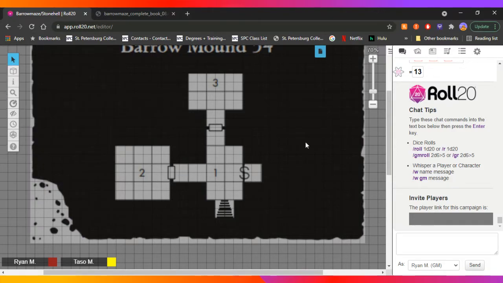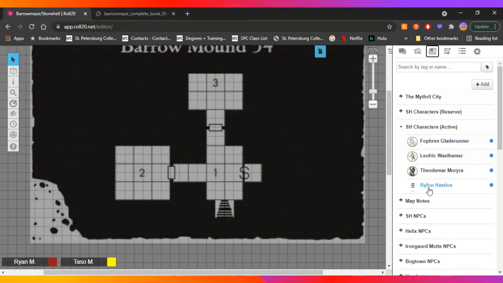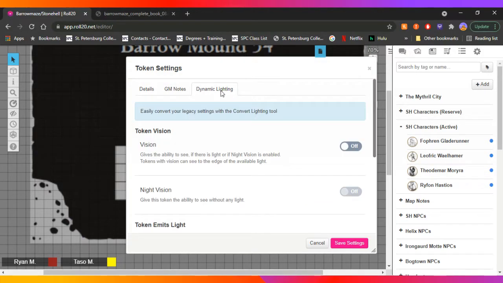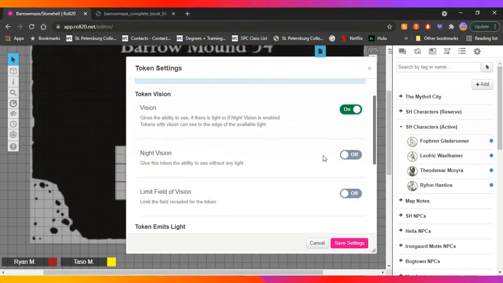So when we go back to the object layer, what you can do to test it is just pull in a character, or any token, really. So I got Rife on here. Pull Rife on in, and I'll move him. And so when you have a token that does light, you need to go in and edit the token. So just go over to dynamic lighting. So first things first, turn vision on. Otherwise, the character is basically not interacting with dynamic lighting.